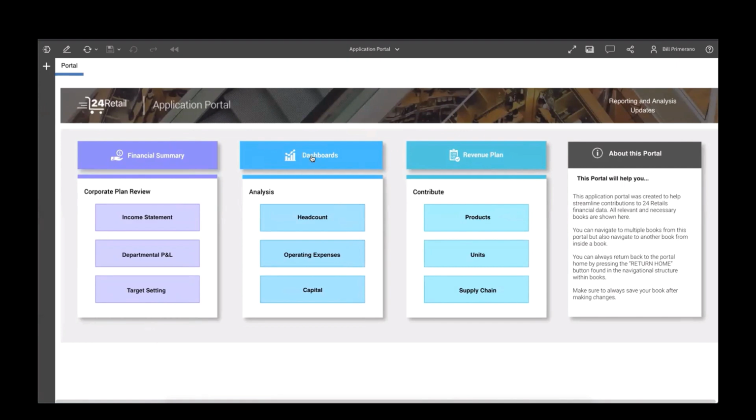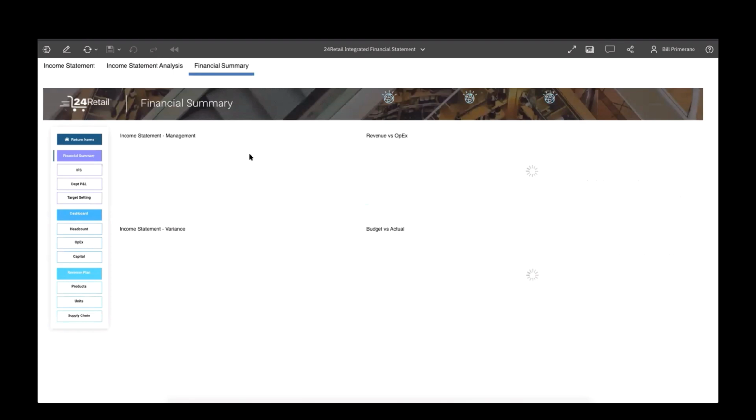I do have my dashboard so I can start looking at any of my information, but I also have the ability to set targets, maybe do some planning around capital or contribute to my product plan. All of this as a guided tour for my end user is now going to walk them through a very quick link or a menu option to how they need to get through their day or the tasks that they have ahead of them. So here I'm going to go into my financial summary, and it's going to bring up various P&Ls and visualizations here.